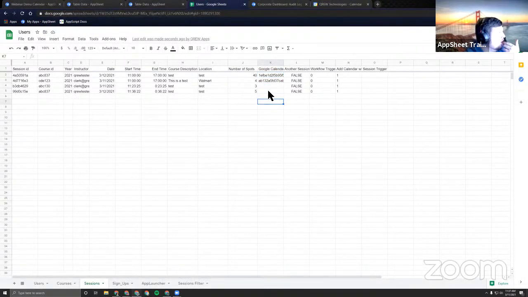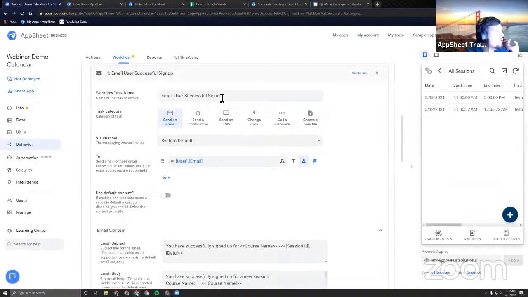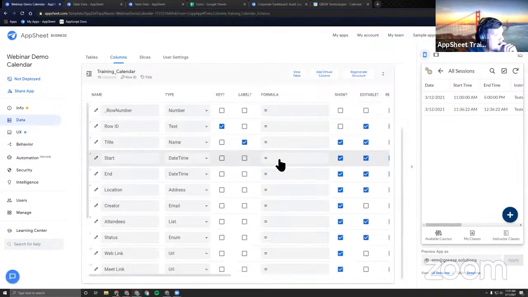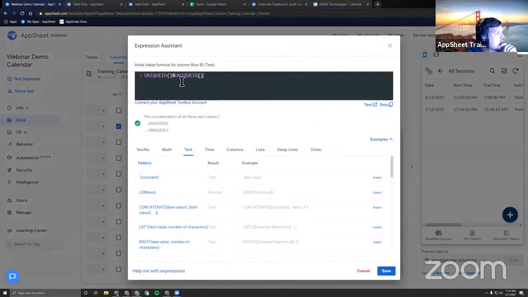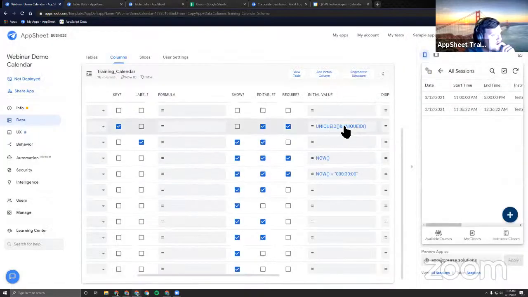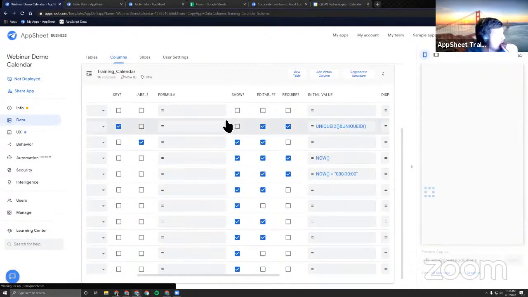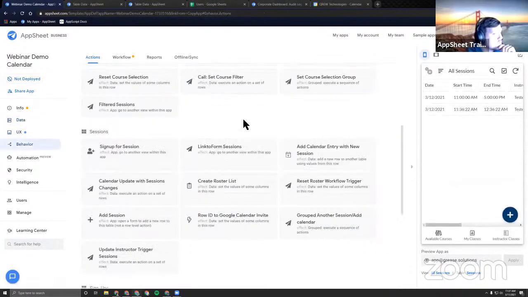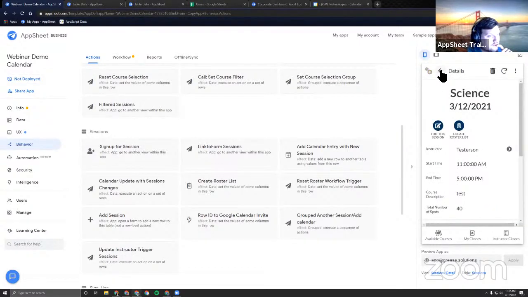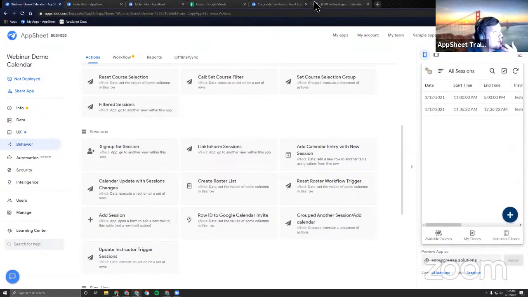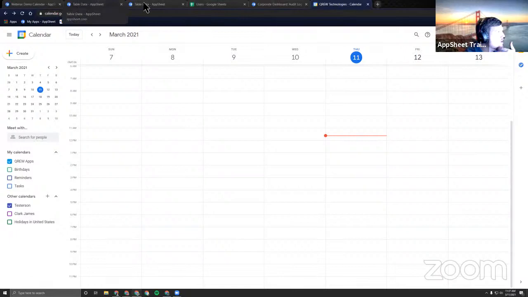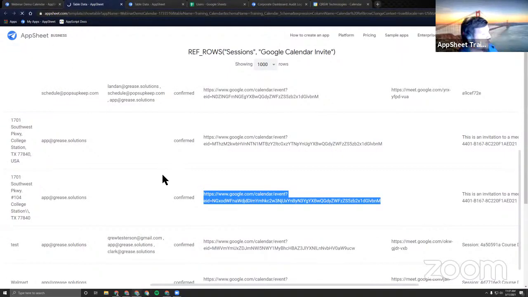Interesting. All right. So it didn't pull. That's why the other one didn't work either. It didn't actually pull the Google Calendar. So maybe that was too many unique IDs. Let's check that. Interesting. Well, we'll just manually pull it for now.